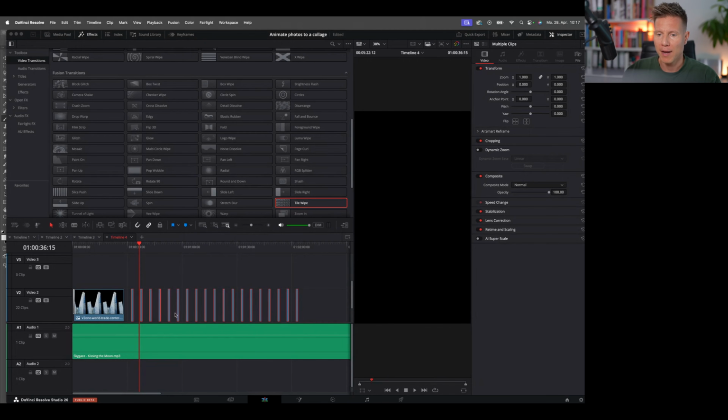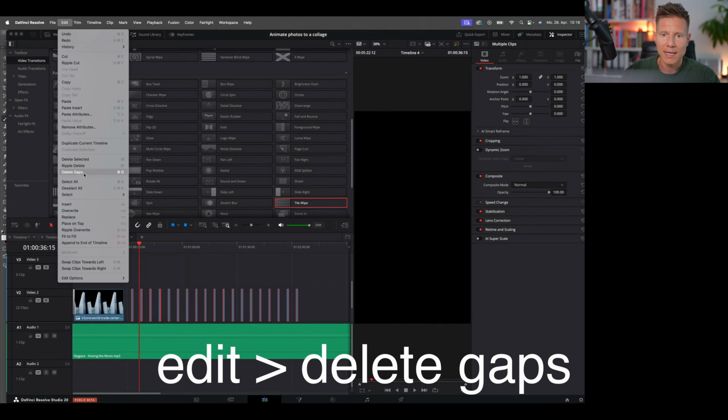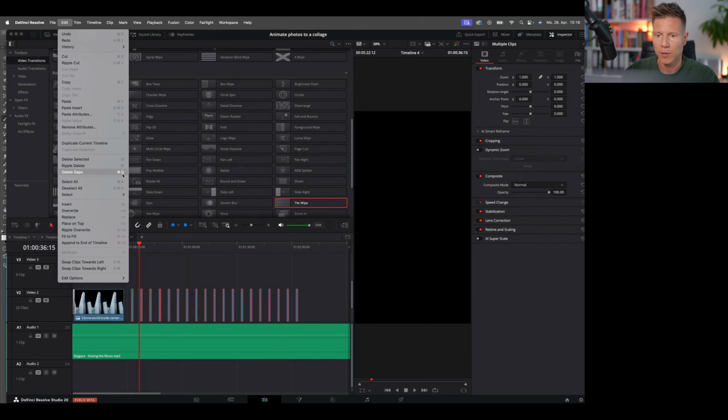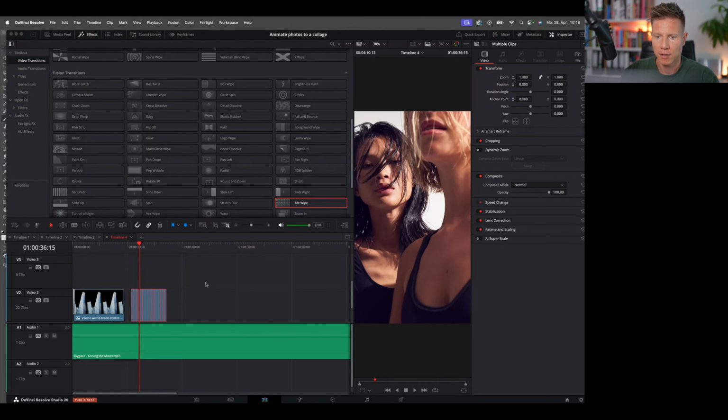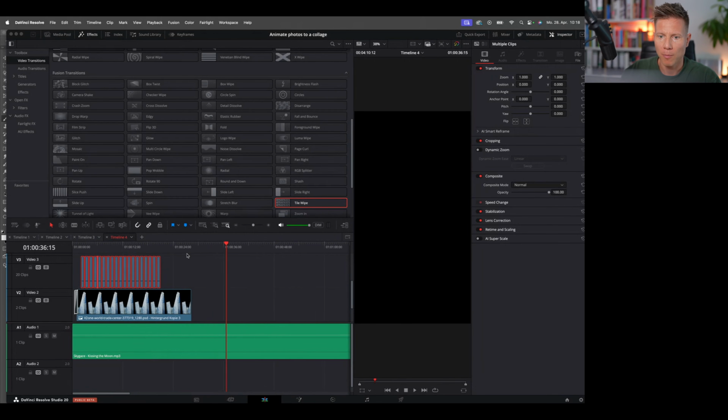So we change them, and now we have these gaps in between, and I'll show you a little trick. You can go on edit and say delete gaps, and I have a little shortcut for this, which is Option G. So to delete the gaps, and now they're all nice and short, and we can put them on top.